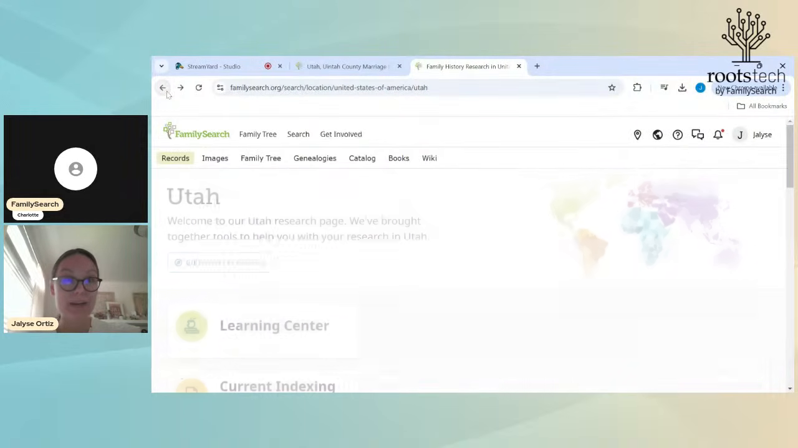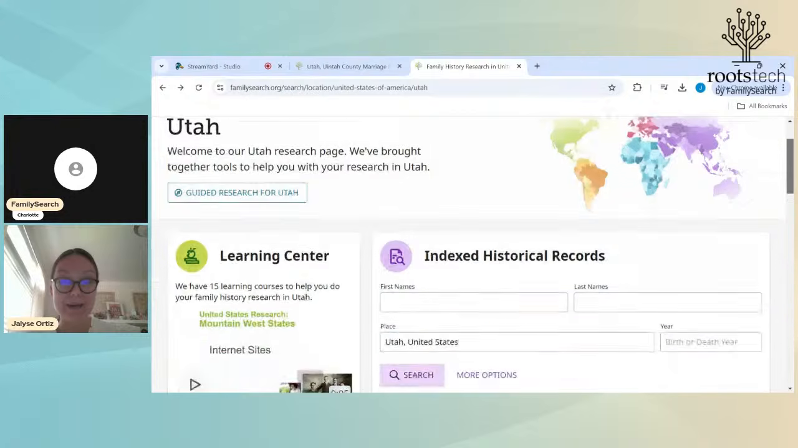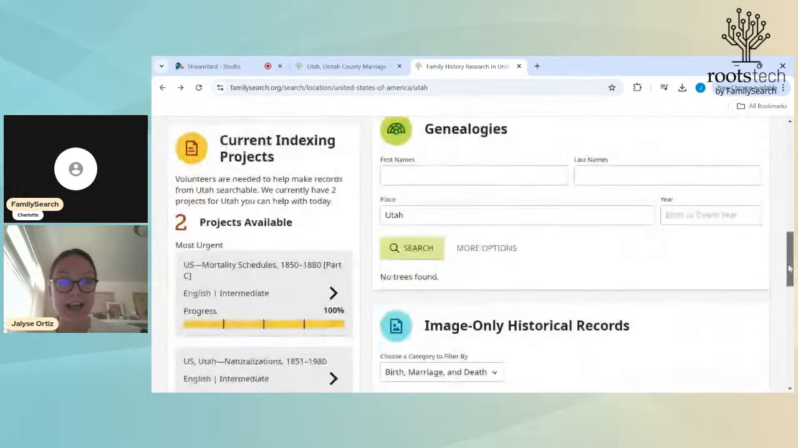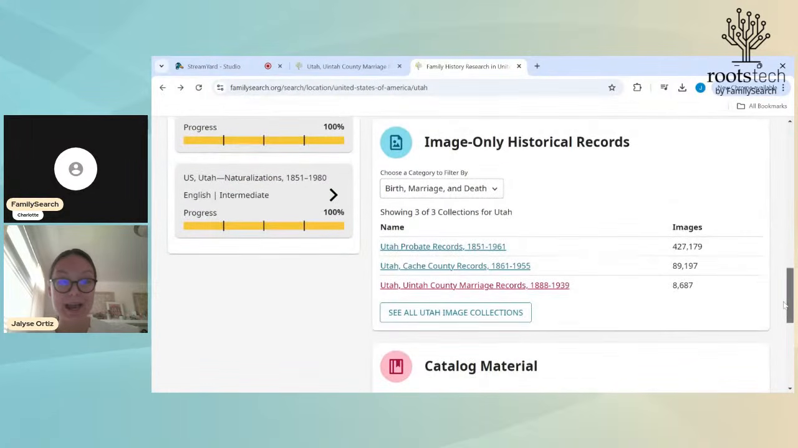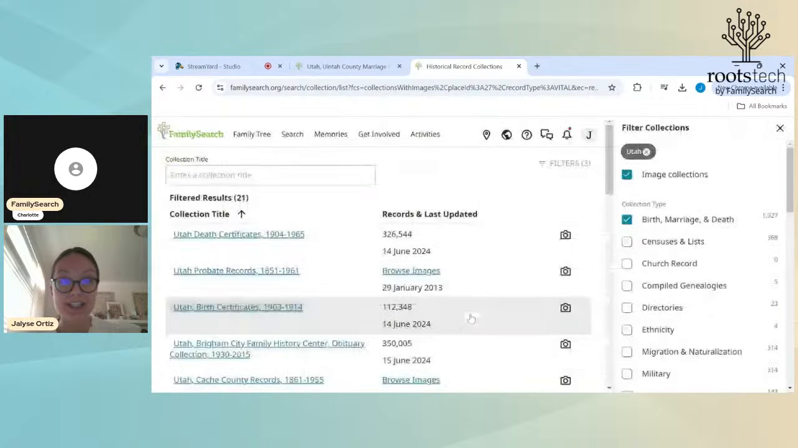And I'm going to want to scroll down once again. And you can see some of our image-only collections. We have Utah probate records, etc. And you can see all of the image-only collections here. I have 21 image-only collections.